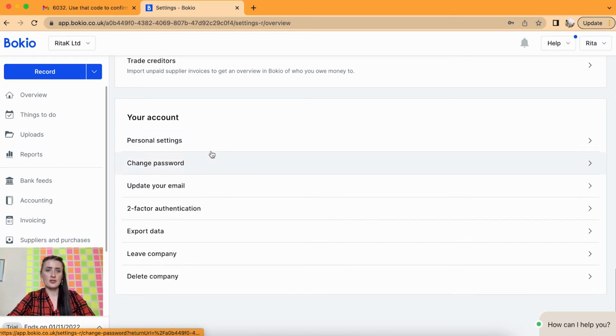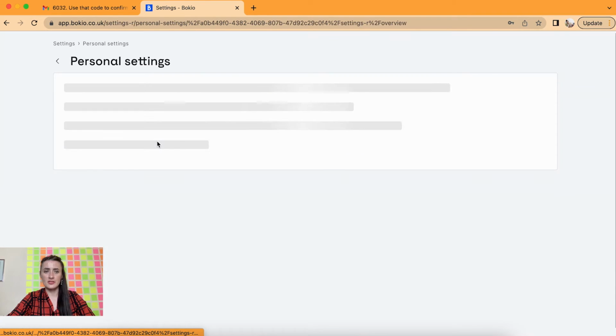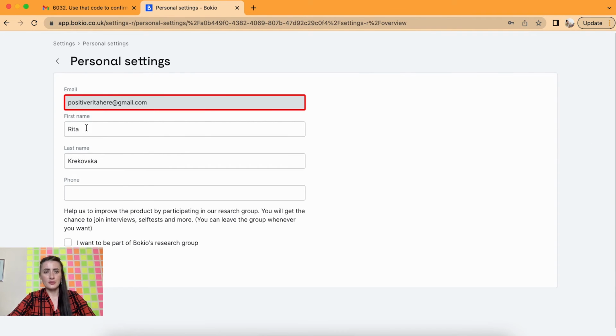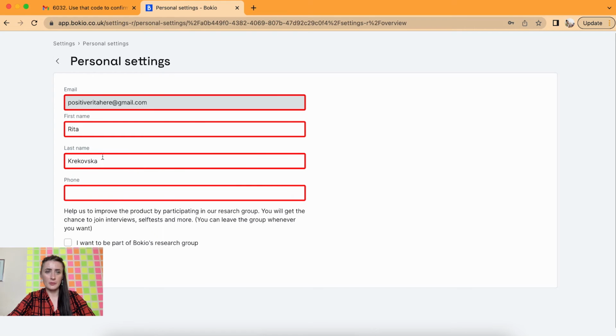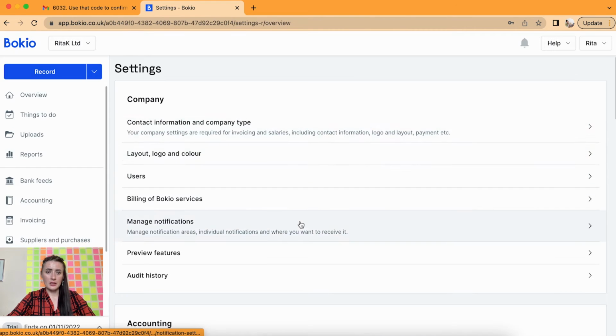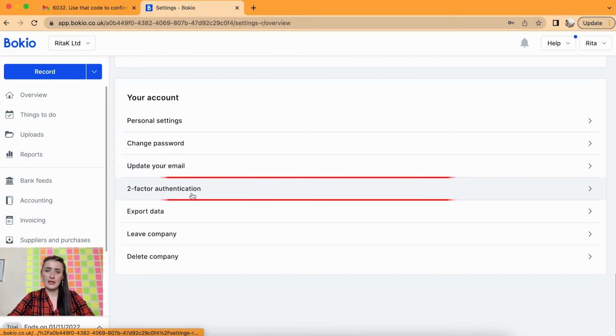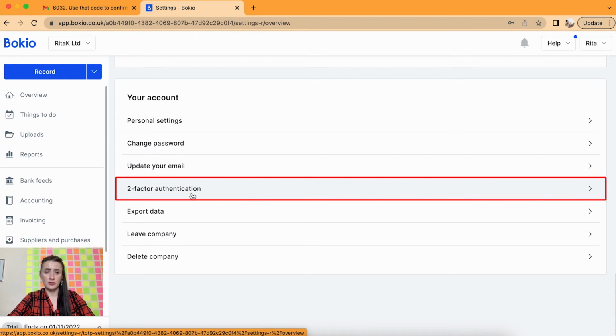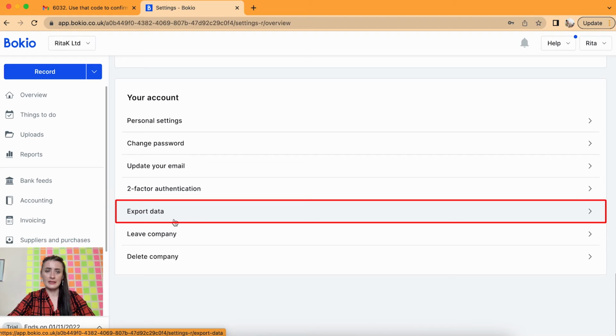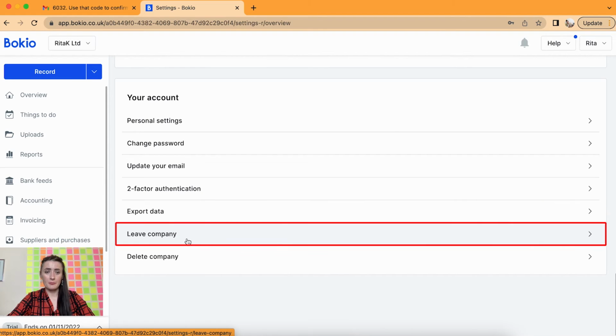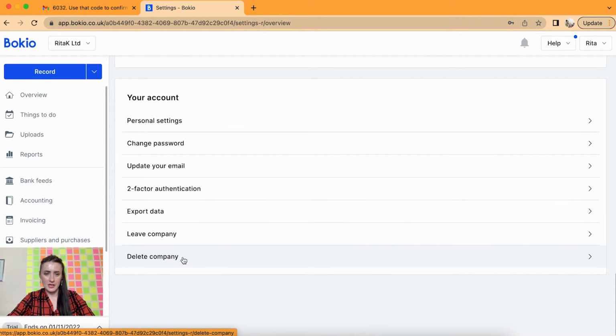And the last section is about accounts, so personal settings. This is my email address and my details. I can add a phone number if I wish to. And also, there is another option to change password. I can update my email address if I have decided to change it. Also, I can enable two-factor authentication, export data, maybe leave company, or in the worst case scenario, delete company if I don't want to use Bokio.